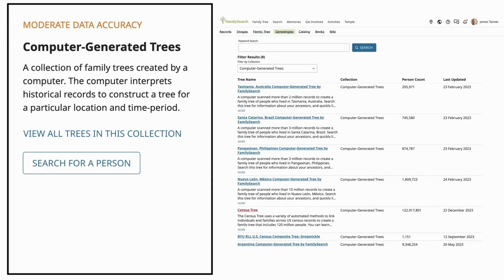Now, one of the things that's possible to do once that information has been extracted from records like the ones down here, the census tree, 120 million, 122 million people on this, searched in this. And what do we do? Well, we create a program that can create family trees from those records for every person that appears.